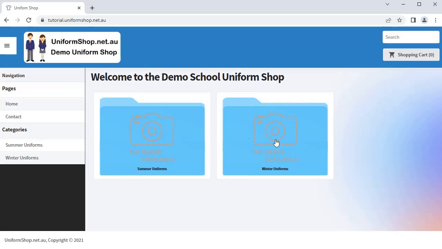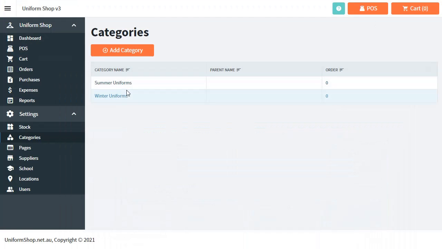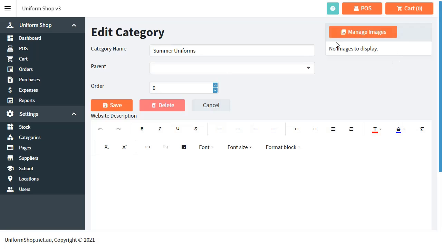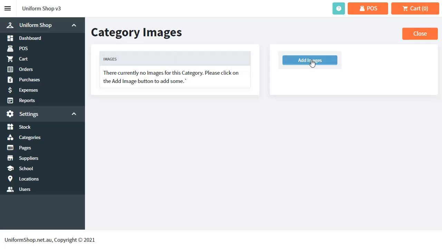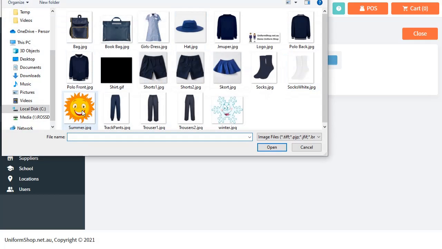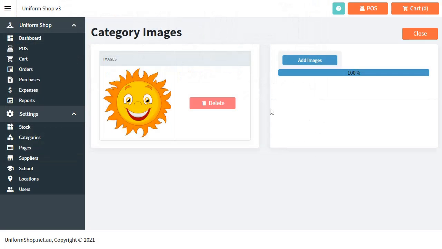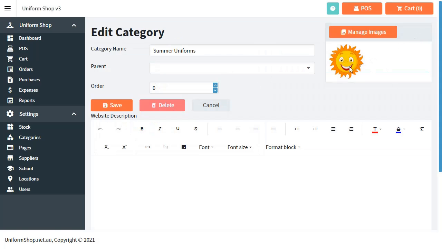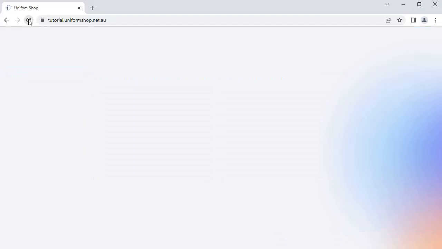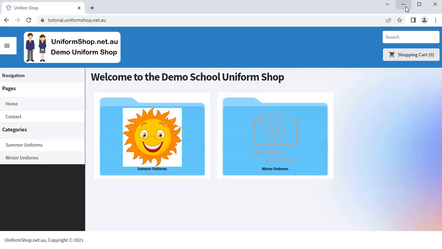Now you can put an image against these categories if you choose, and to do that, if we click on either one, say summer uniforms, we have the Manage Images button at the top here. So if I click on that, I can then add an image. So let's say summer for summer uniforms. So there you go. That's the image I've selected. You can also delete it, or you can add more images if you want multiple ones. But then I can close that, and our category now should have the summer image there, just like that.